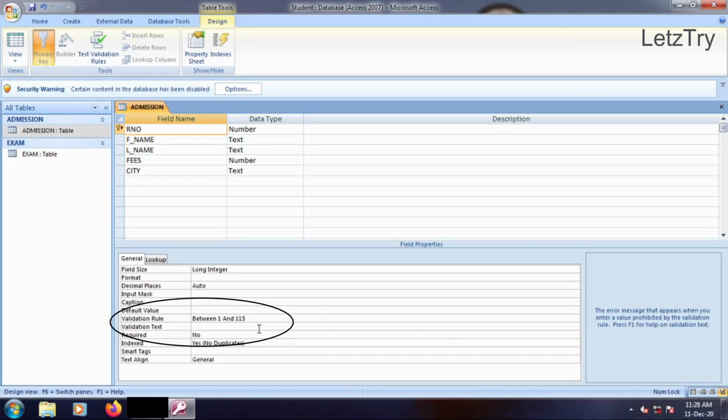In validation text, type "invalid roll number, please enter correct roll number" in double quotes. When user enters unacceptable roll number, he will see a message box showing this text.